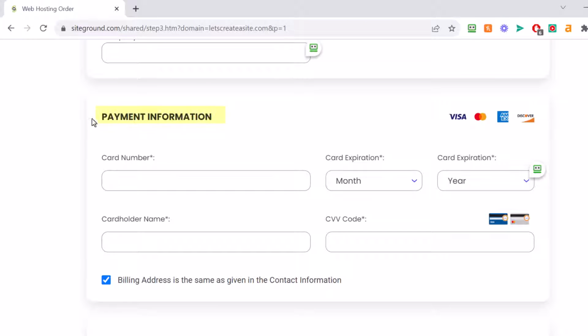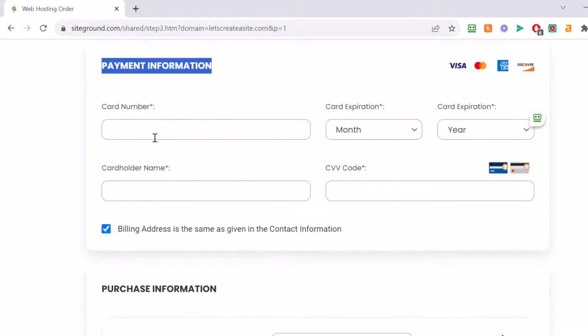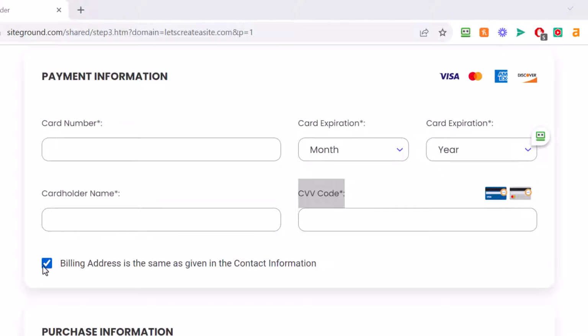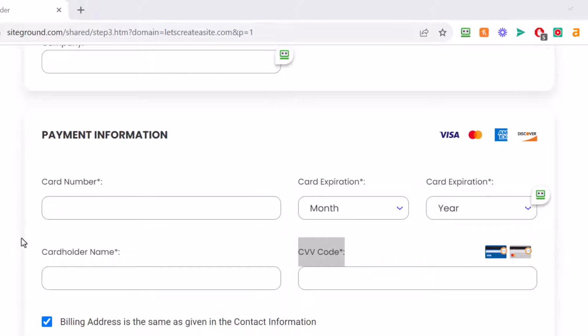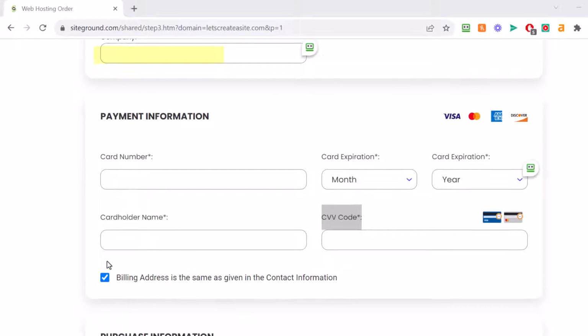And under payment information here, you're actually going to put in your card number, card expiration, cardholder name, and CVV code. You'll also see this option here checked, and basically this is just saying the address that you entered above is the same address you'd like to use for your billing. But of course, if your billing address is different for your credit card, you'll just uncheck this and enter the billing address you'd like to use.